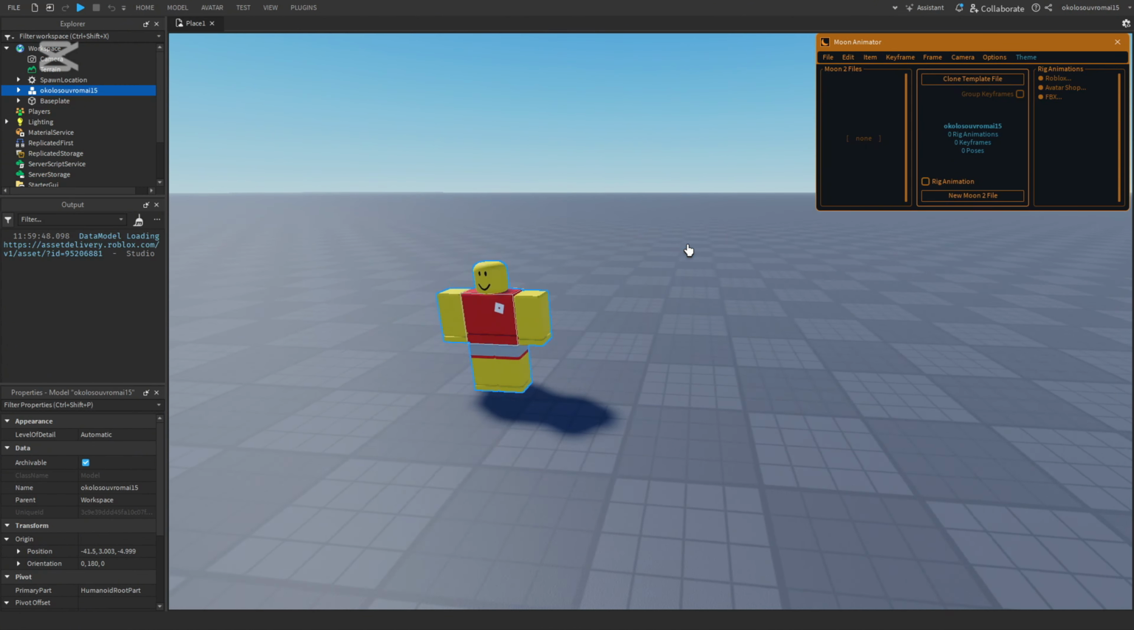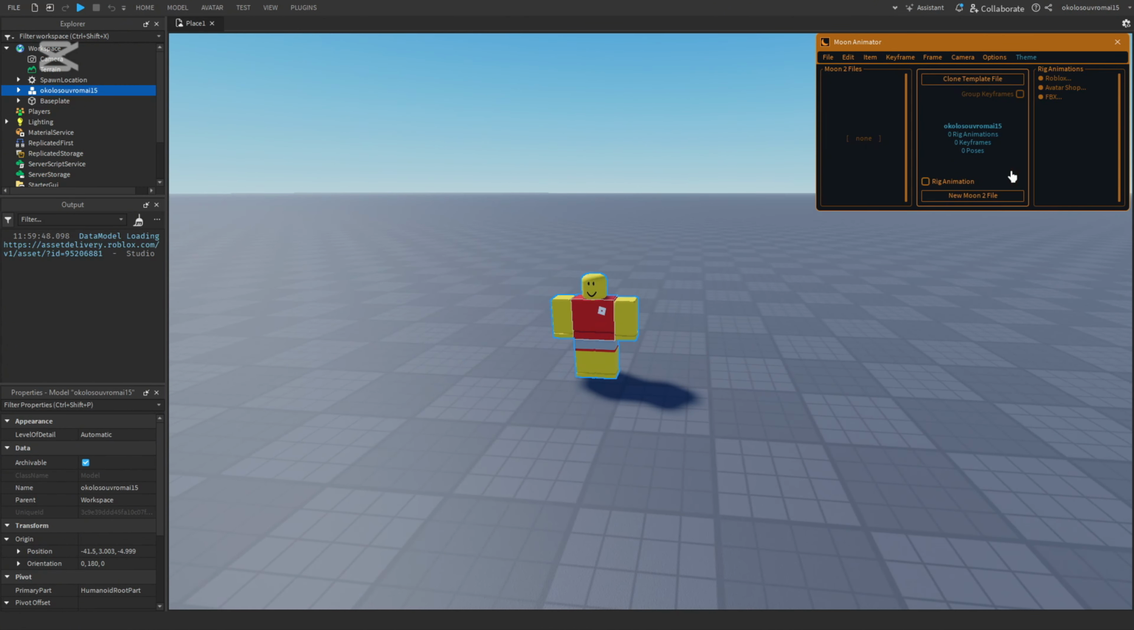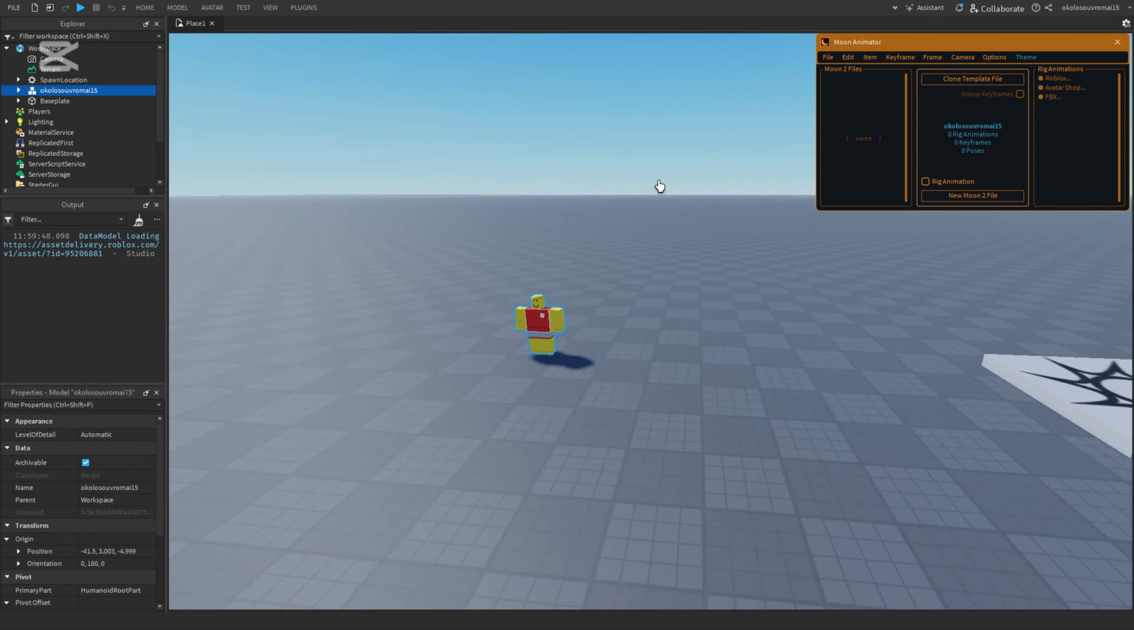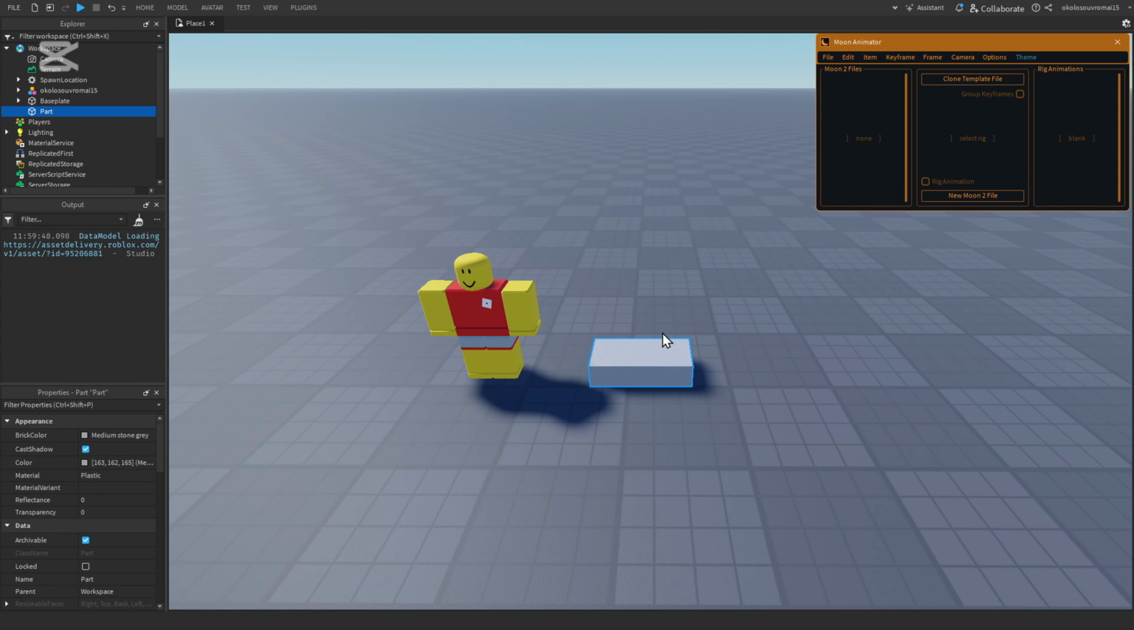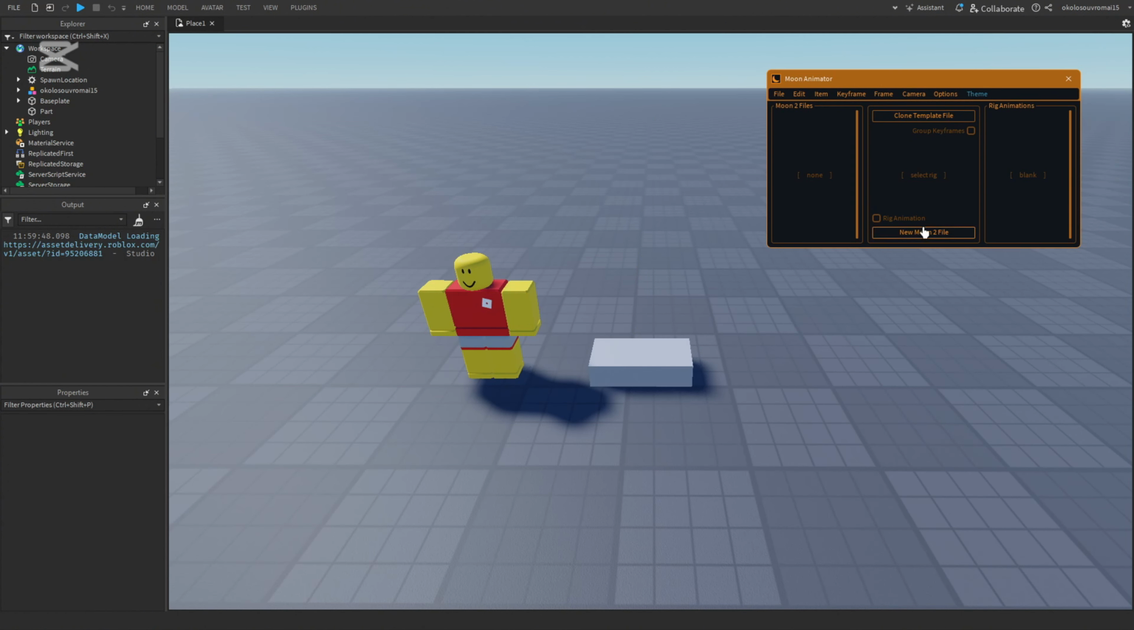Anyhow, I assume the reason you would want to animate is not just for rigs. There are a lot of tutorials on how to upload rigs, so I'm not going to go too deep into the rig animation. I assume you just want to learn how to animate, so we want to make an animation with this and this. To make an animation, click on new Moon 2 file.